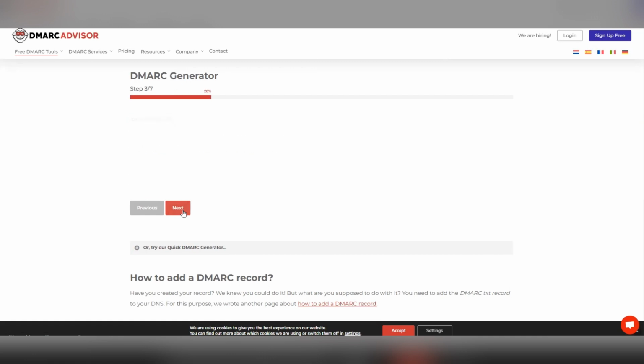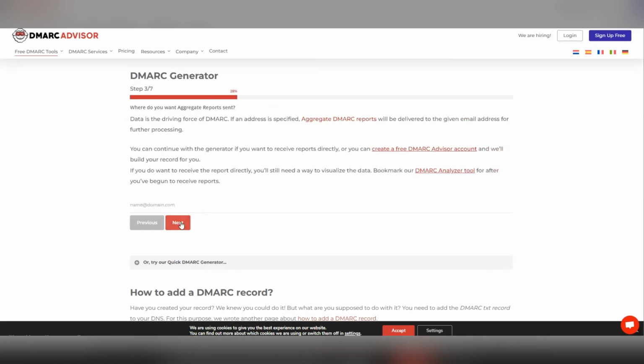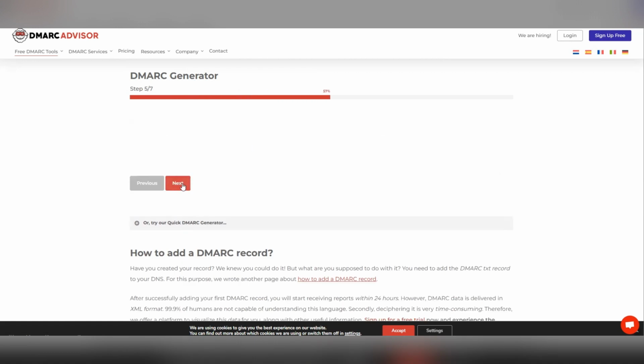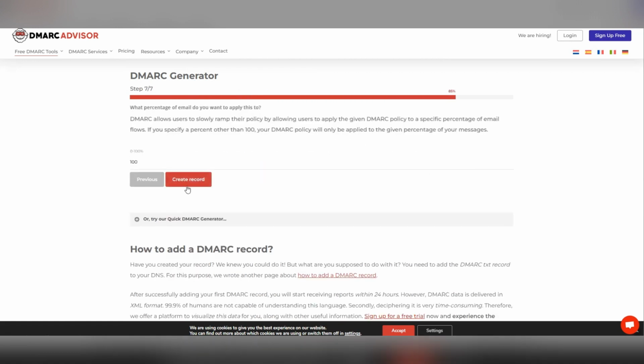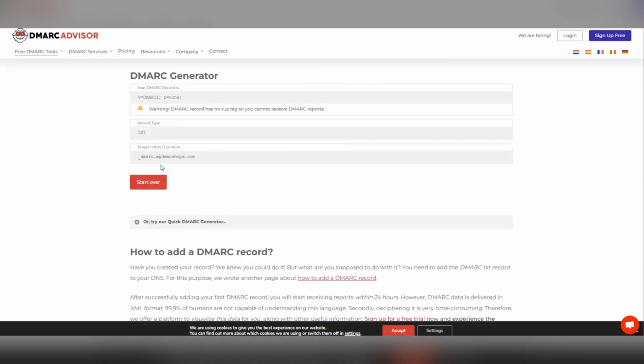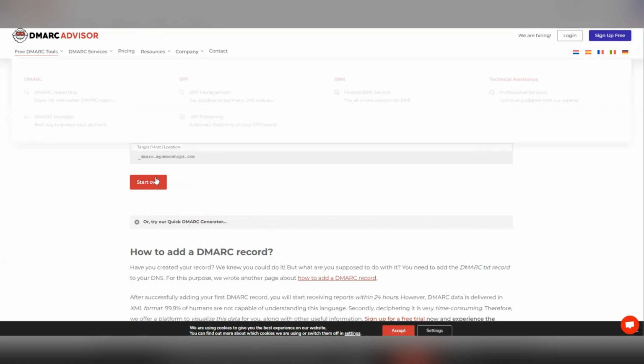And now we click next. This is where you have to place if you want to receive aggregate DMARC reports or not. Now, for my example, I want to add an email address here. So I will press next, next, create record. And this is the DMARC value for my domain name. And you can see here that DMARC Advisor also suggests that this is a TXT record. And they also provide you the host name here.